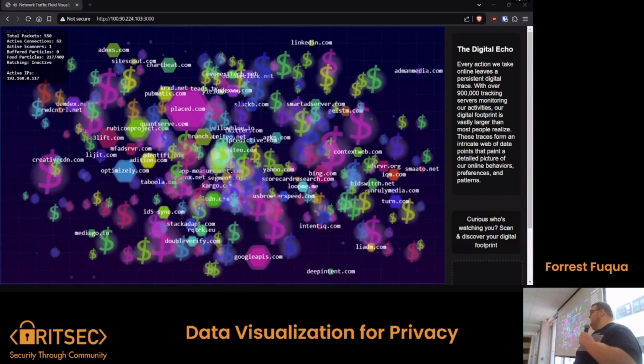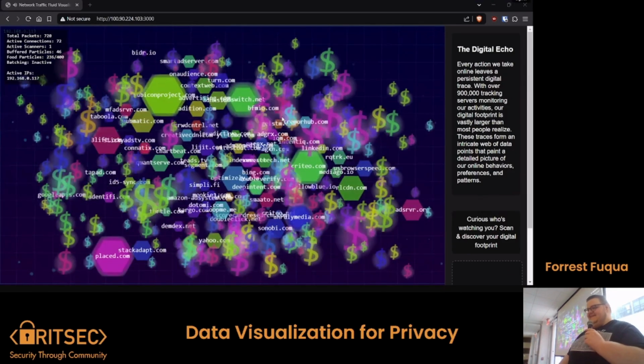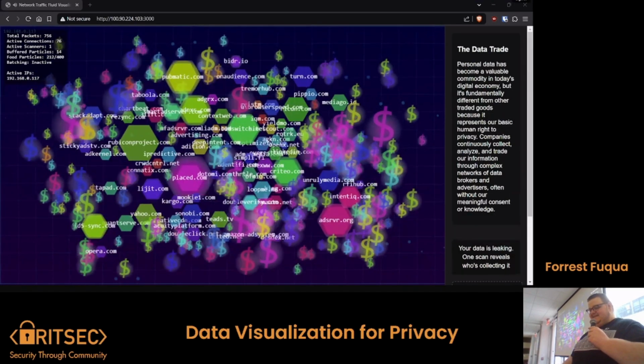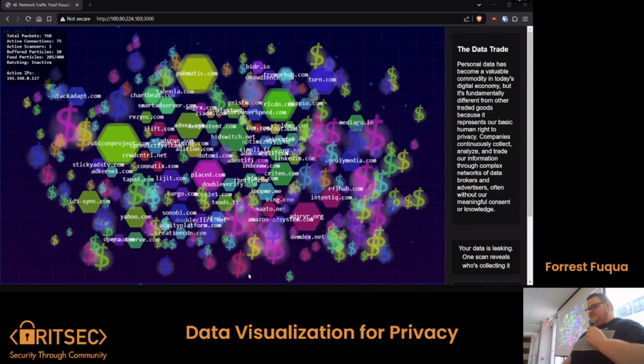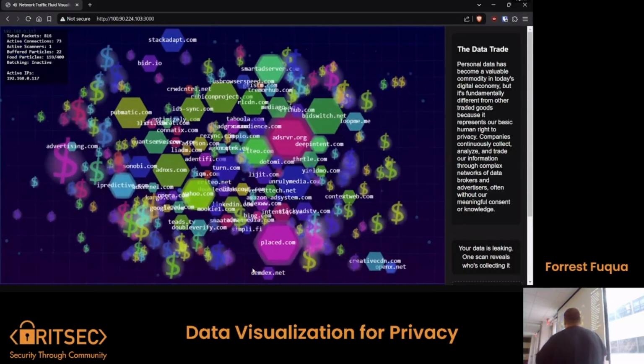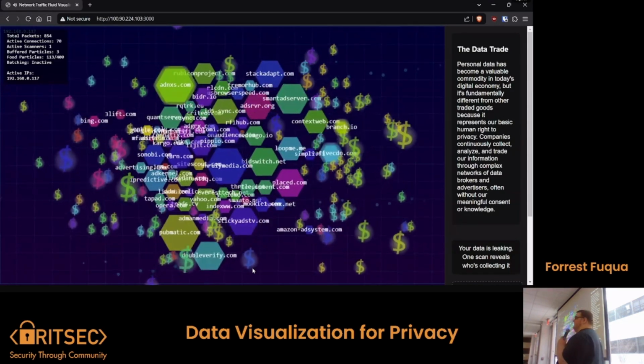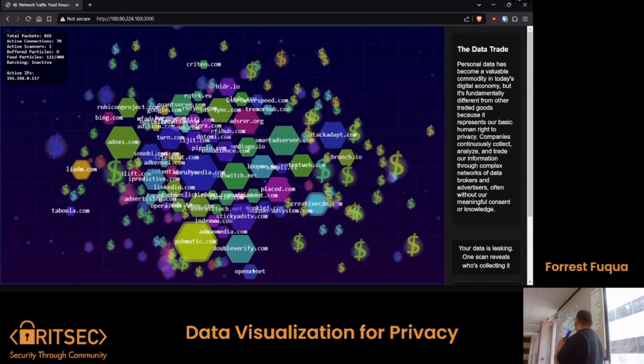So this is Fox News. It has problems. So this is showing every data packet that's coming through that's being sent to known advertisers just from visiting one page on Fox News with my phone without an ad blocker.